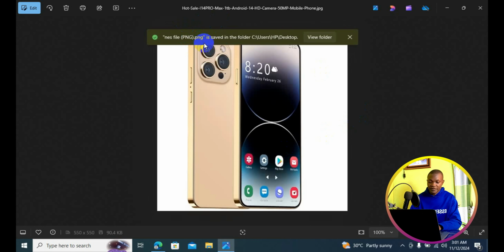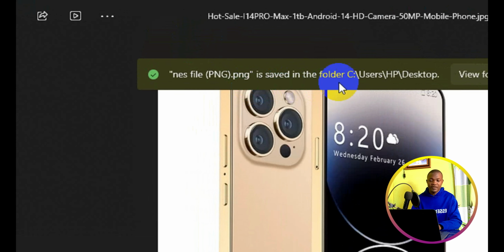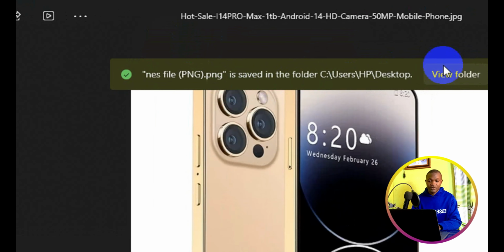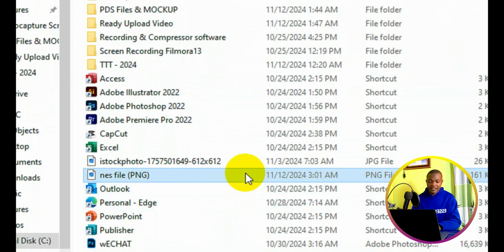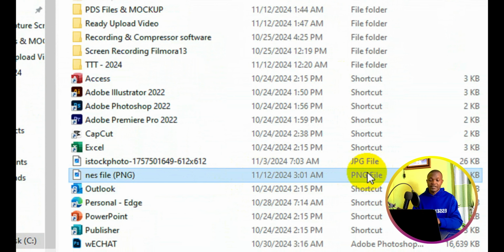So you can see from the top right here, the PNG is saved to this particular desktop. We can click on view folder right here, and then we have it here in PNG file format. It's as simple as that. So basically, this is how you can simply convert a JPEG file into a PNG file without losing the quality of the picture on a Windows 10 laptop.